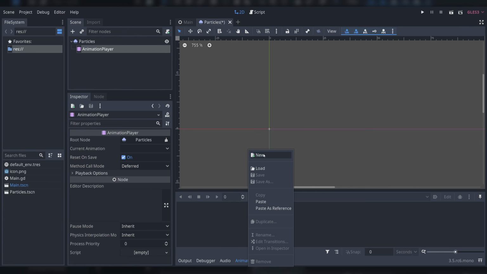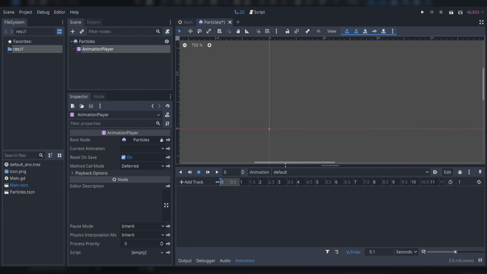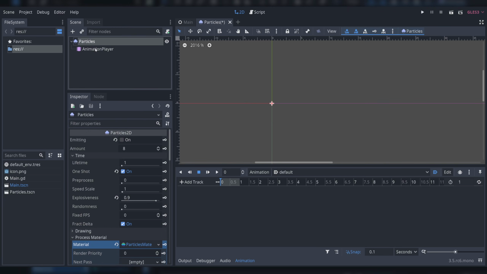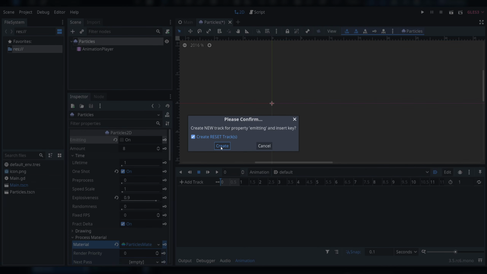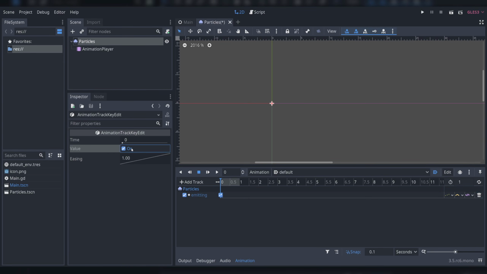And then I'm just going to create a new animation, and I like to call it default. Click the autoplay button next to the name, and then let's go ahead and set it to emitting when it plays. So I'm going to click on my particles node. I'm going to click the key icon next to the emitting property, and then I'll click create. And then I'm going to set this emitting to on.